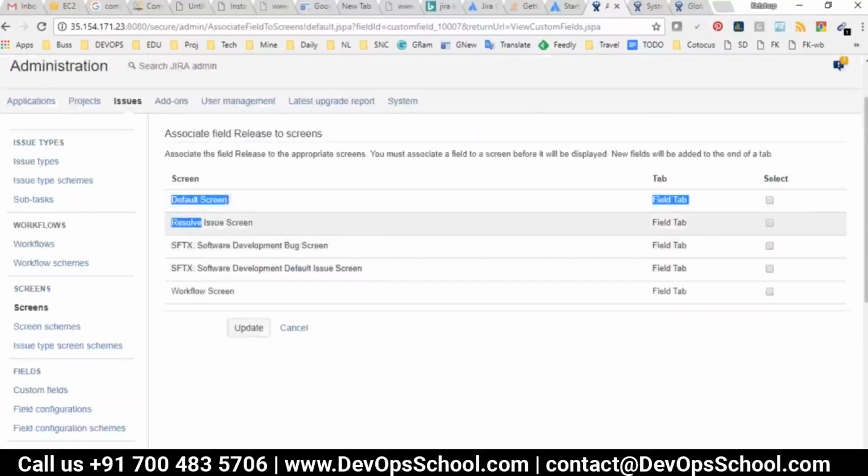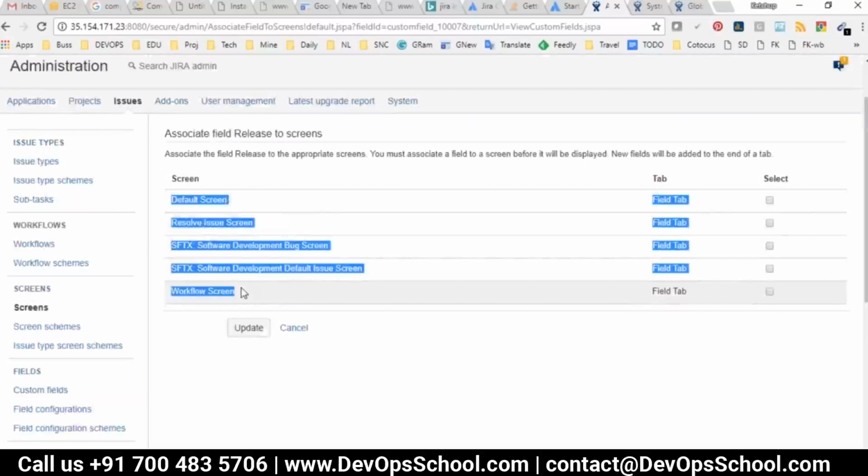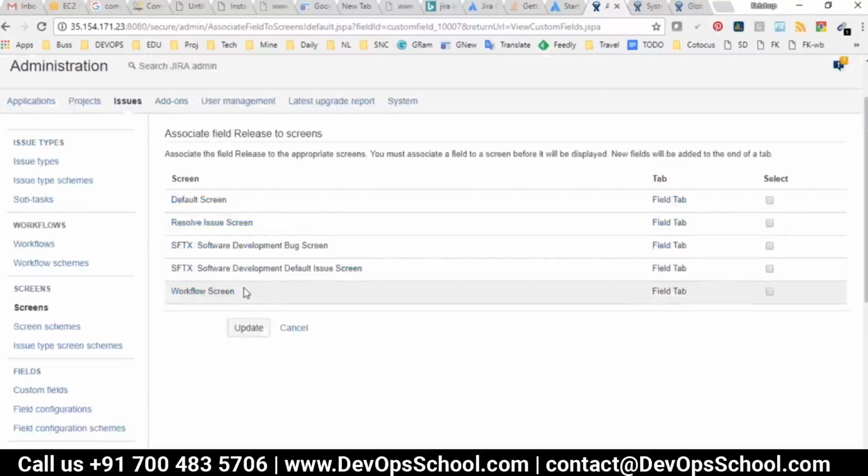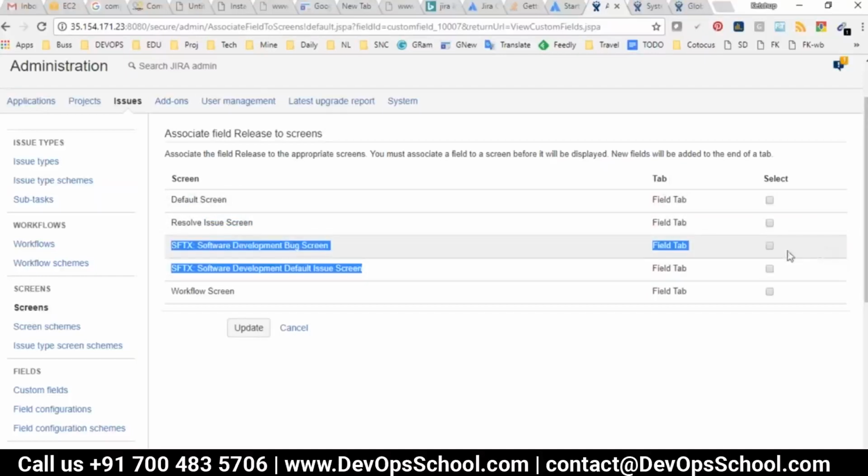Now these are the only screens you have right now, because it's a fresh Jira, you don't have too much complexity. So where you want to send, of course my project is SFTX, where you have two screens, SFTX bug screen or default issue screen or resolve issue screen, whatever exactly. So I want to assign it to these two and update.